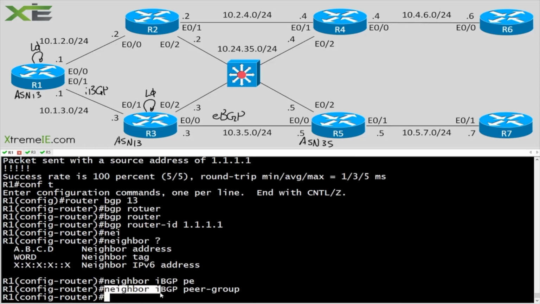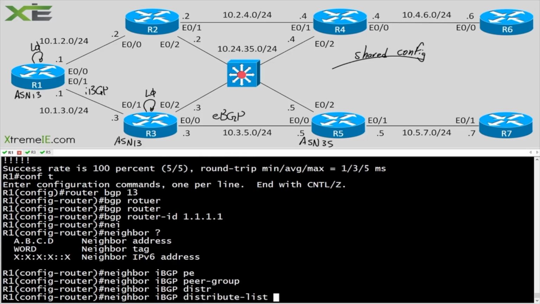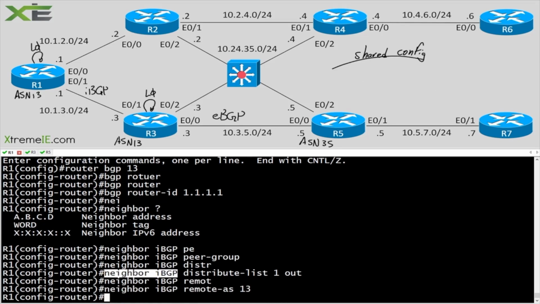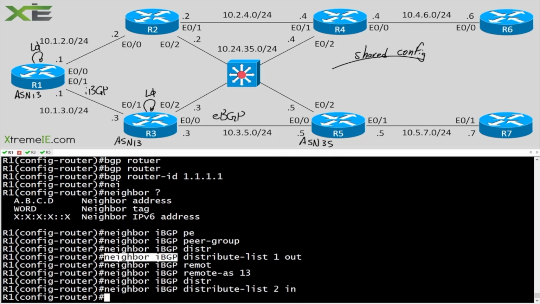Now I need to apply all those individual commands to the actual peer group, not the neighbor. And where I normally start with this is the shared config. Whatever config my neighbors are going to share, that's where I start. Are they going to share a remote autonomous system? I don't know. Maybe they're not. Maybe they're just going to share some distribute lists. I don't know what they're going to share. The point is that I start with that common configuration that I know they're going to share. So we're going to say remote-as 13. We'll go ahead and say distribute-list to in. We'll go ahead and say route.